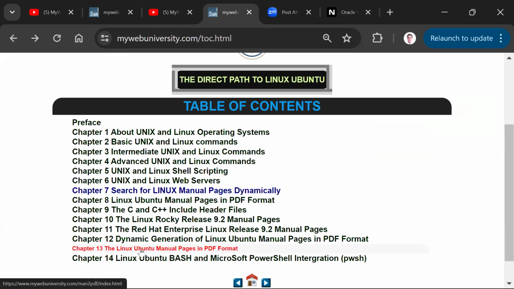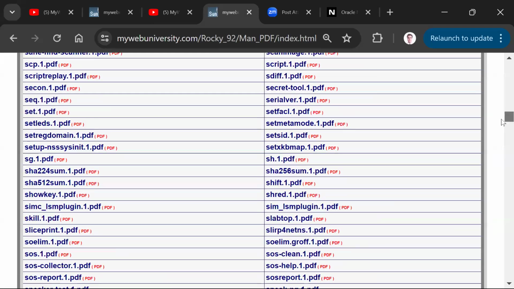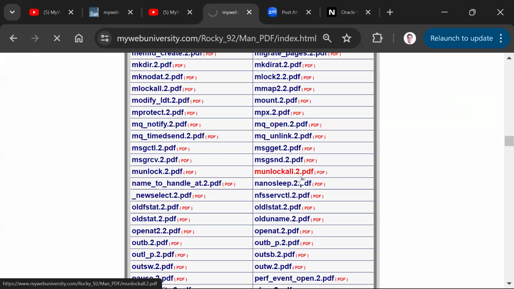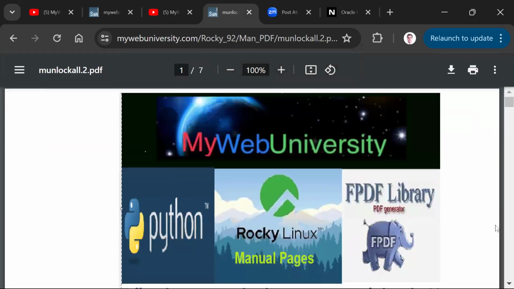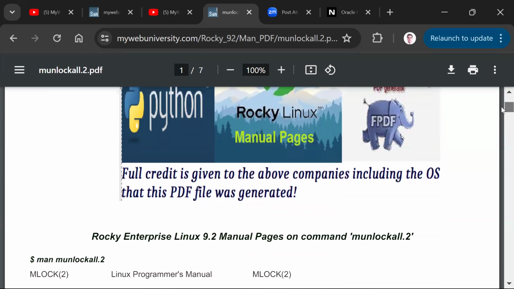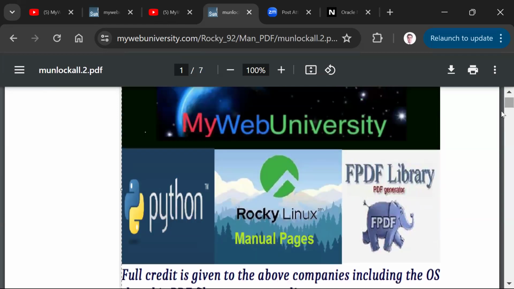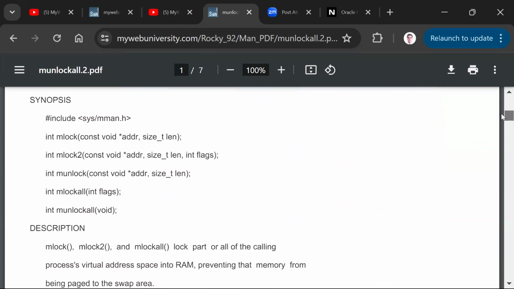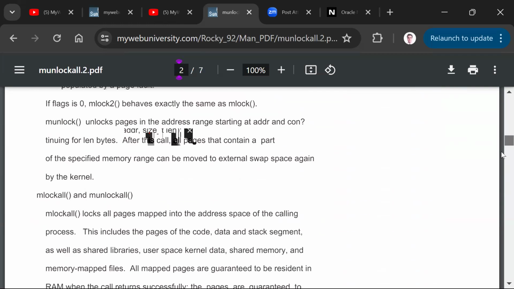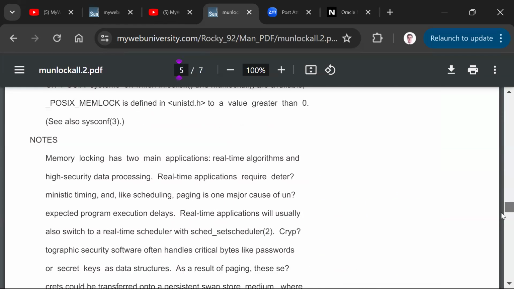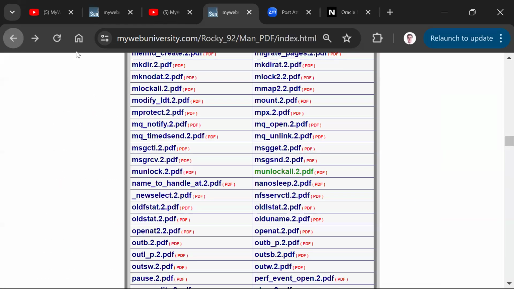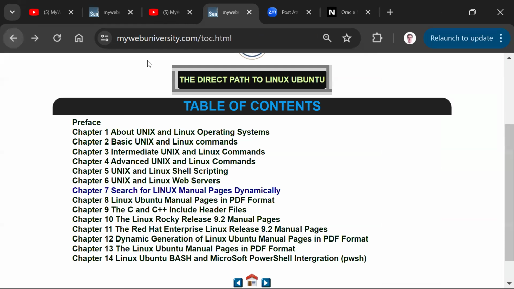And if you are saying, well, I like the C++ header files or Linux Rocky Red Hat Enterprise, there's about 11,000 on Rocky Linux. So the one that you click again, and I just give full credit to MyWebUniversity, my website, Python programming, the Rocky Linux manual pages that I use to generate this documentation, and the free PDF modules, and that I wrote the Python program to generate these 32,000 PDF files all together on my website.